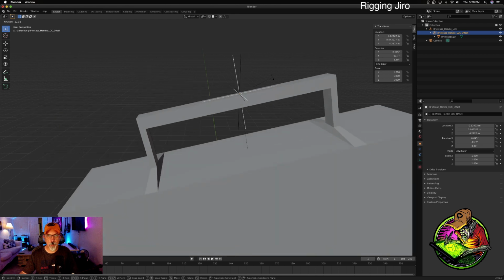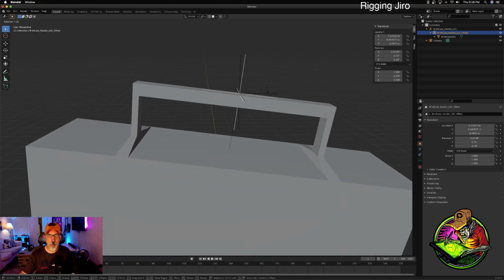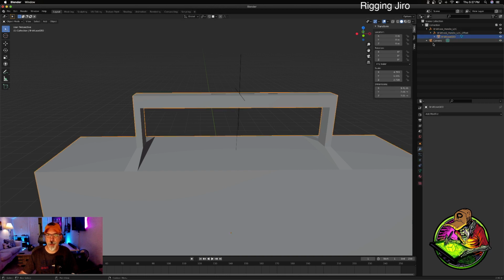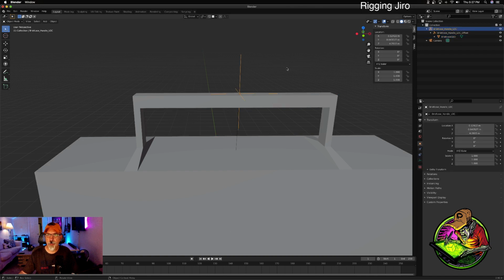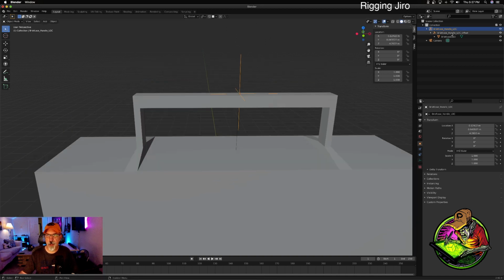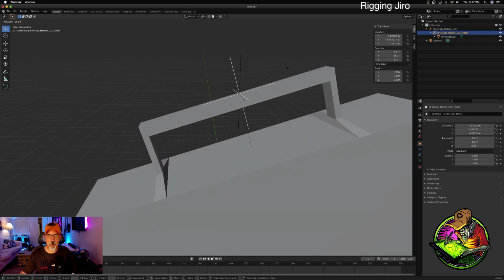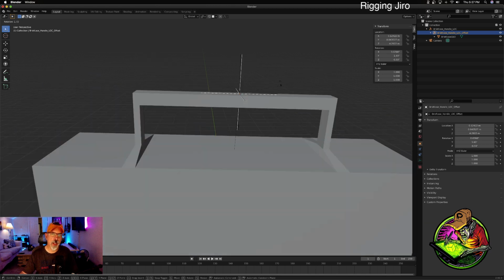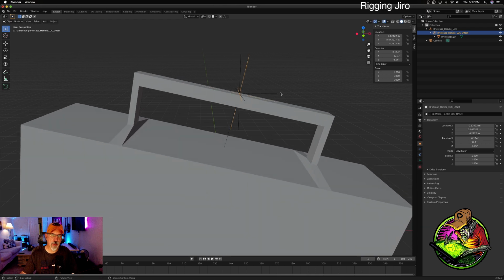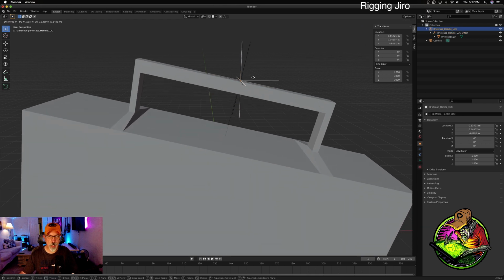We can rotate it and do whatever we need. This affects the geometry underneath it. We can still grab the briefcase handle, move it around, and it doesn't affect the locator offset. So we can animate the locator offset and still have it stuck to wherever this locator is.